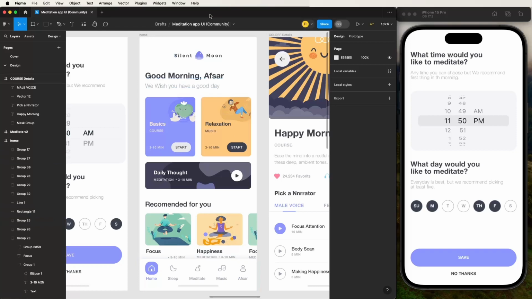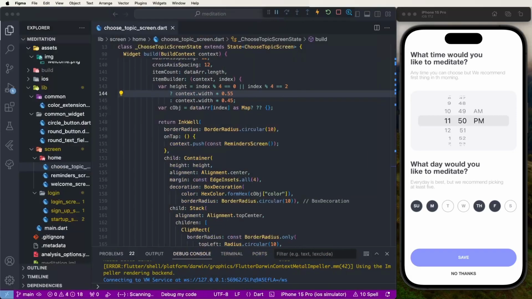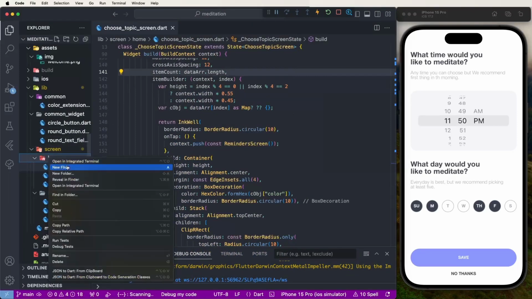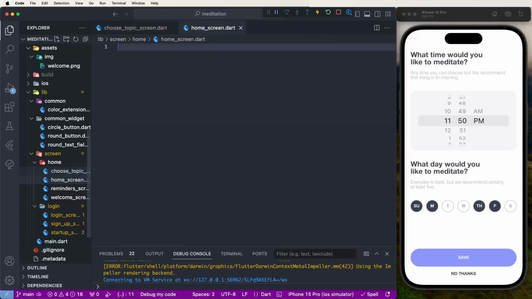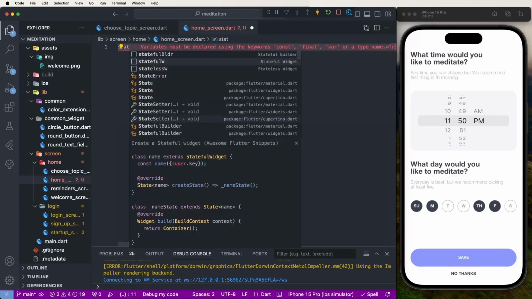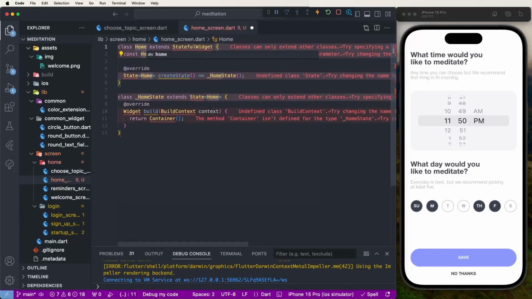First of all, we need to open VS Code inside our course and create the new file, and give it the name home_screen.dart like this. I need to write down here and create the stateful widget and give it the name HomeScreen like this.